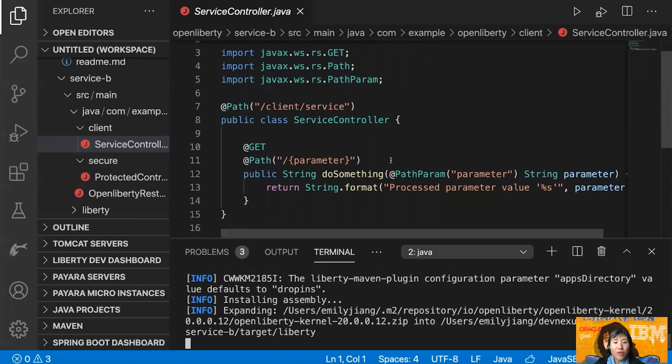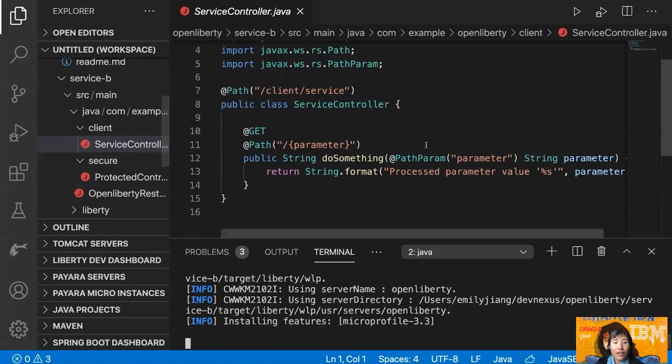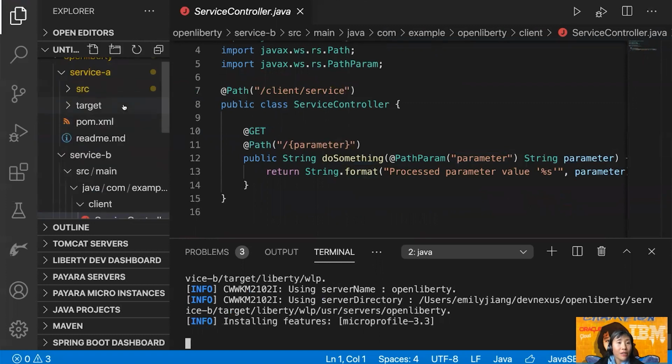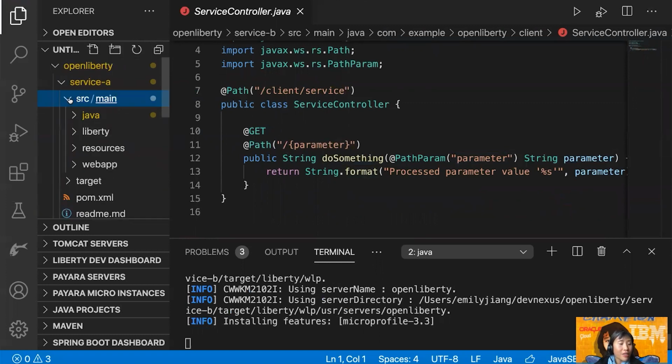Let me explain service B here. Basically, in my architecture, service A directly calls into service B. So this is a service B endpoint. This is the service B JAX resources. It has a path param, and it is a get operation. So how can I make service A directly call into service B?